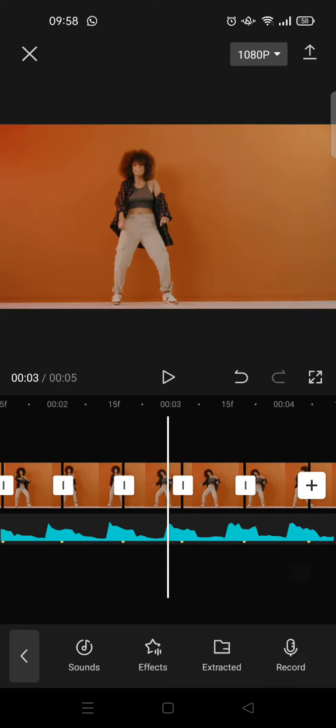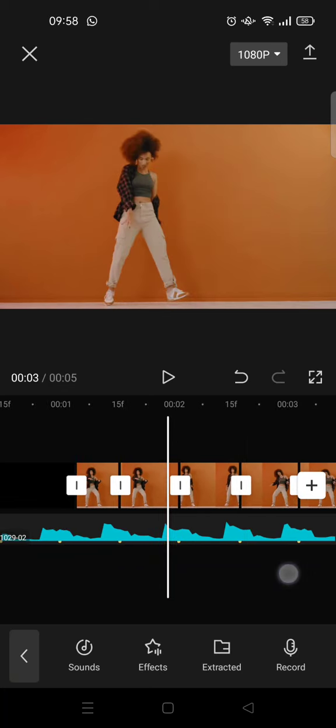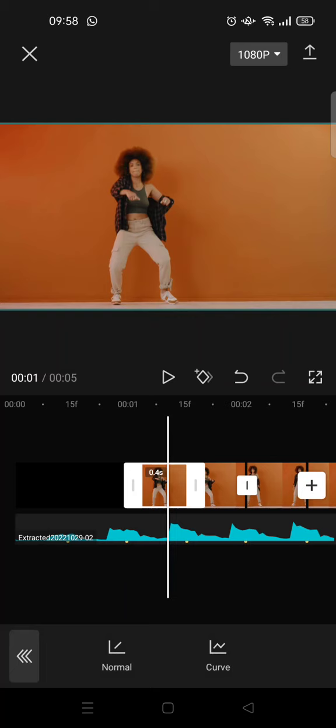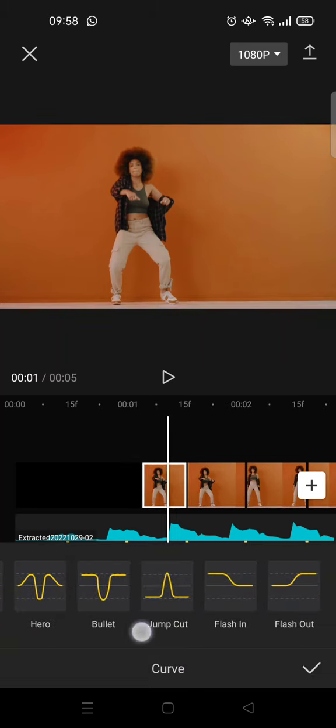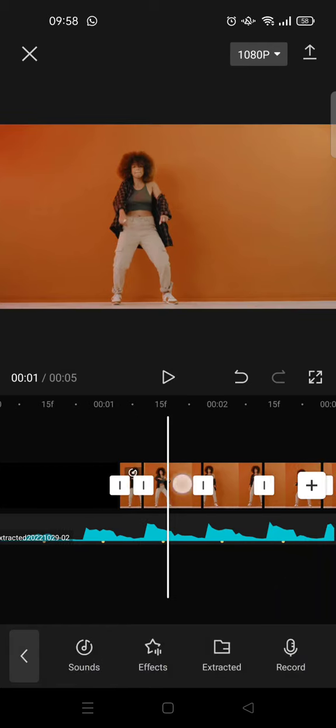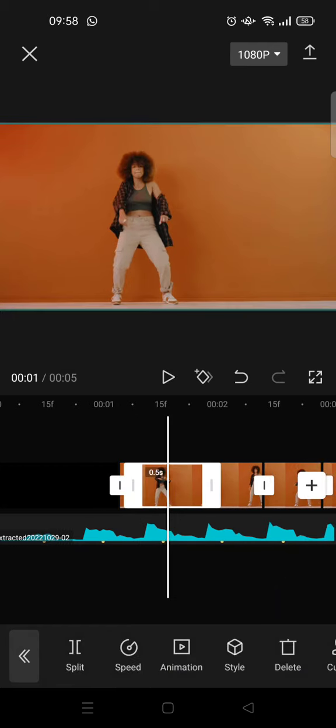Okay, I've already split all of the clips like this, and then click on the first clip and go to speed and choose curve and select flash in this one. Click on the check icon and do this for all of the clips. Okay, I'll get back to you.